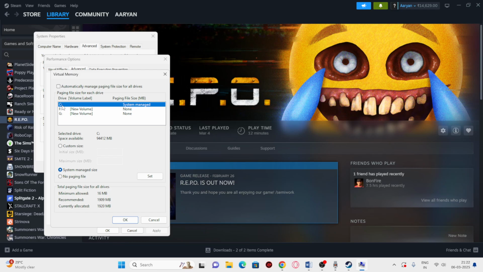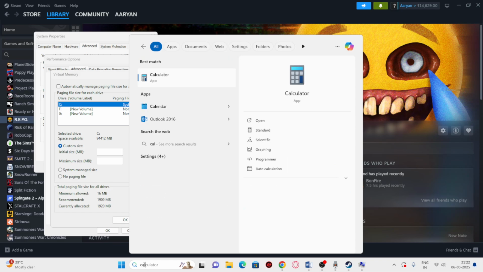In my case, the game is installed on C, so I have to go over here, go to the custom size, and give the value for the initial size and the maximum size. So we need a calculator. First, search for a calculator.